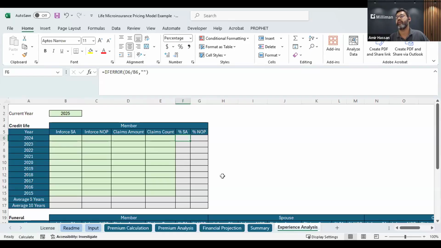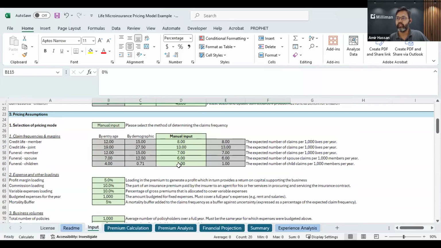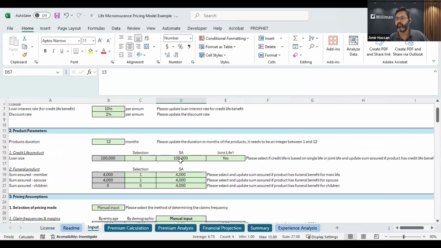This is an important part of the actuarial control cycle, whereby after you price a product, you also need to monitor the experience, and if required, make some tweaks to the assumptions. If you want to sell a new product, then you have the credible information that you can further put into the mortality table rates or your manual inputs, for example.